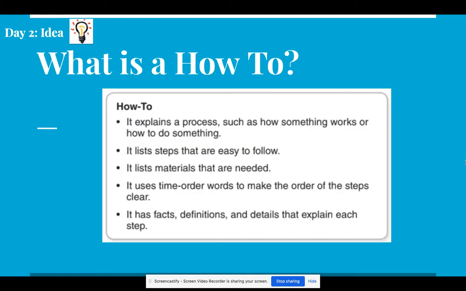So reflecting back to what we learned yesterday, we now know that a how-to informative essay has to explain the process of how something works or how to do something. We need to make sure that we list the steps and the steps are easy to follow. We also need to include all the materials that we're going to need to do whatever we're telling the reader to do. We want to use some time order words like first, next, then, and finally. And we also want to include some extra facts, maybe some extra definitions and details that really explain the process of how to do it.